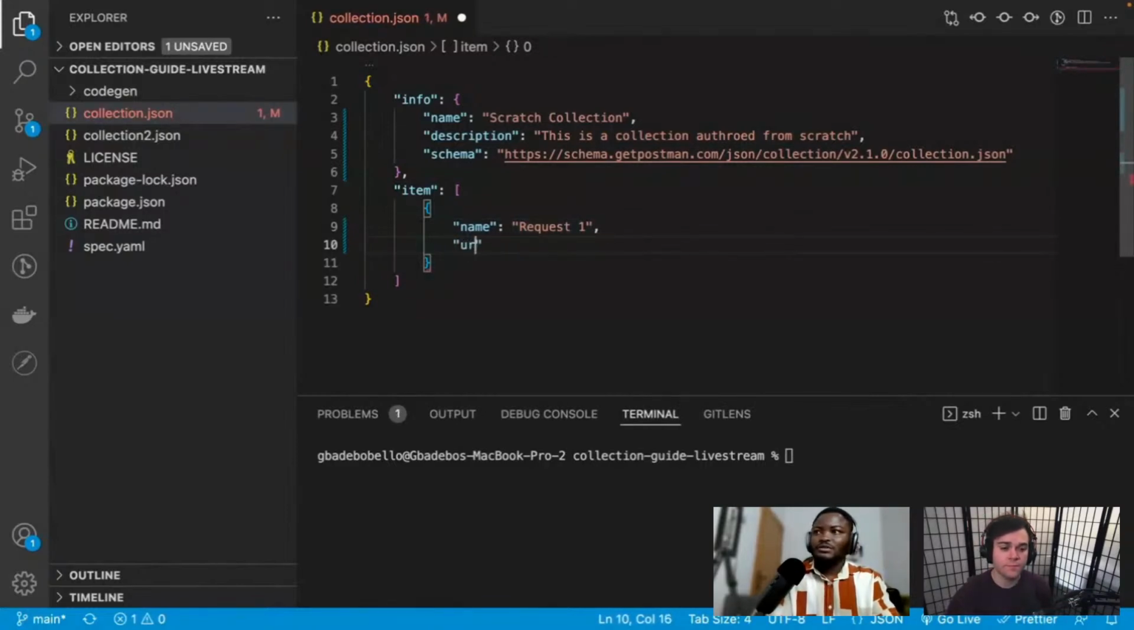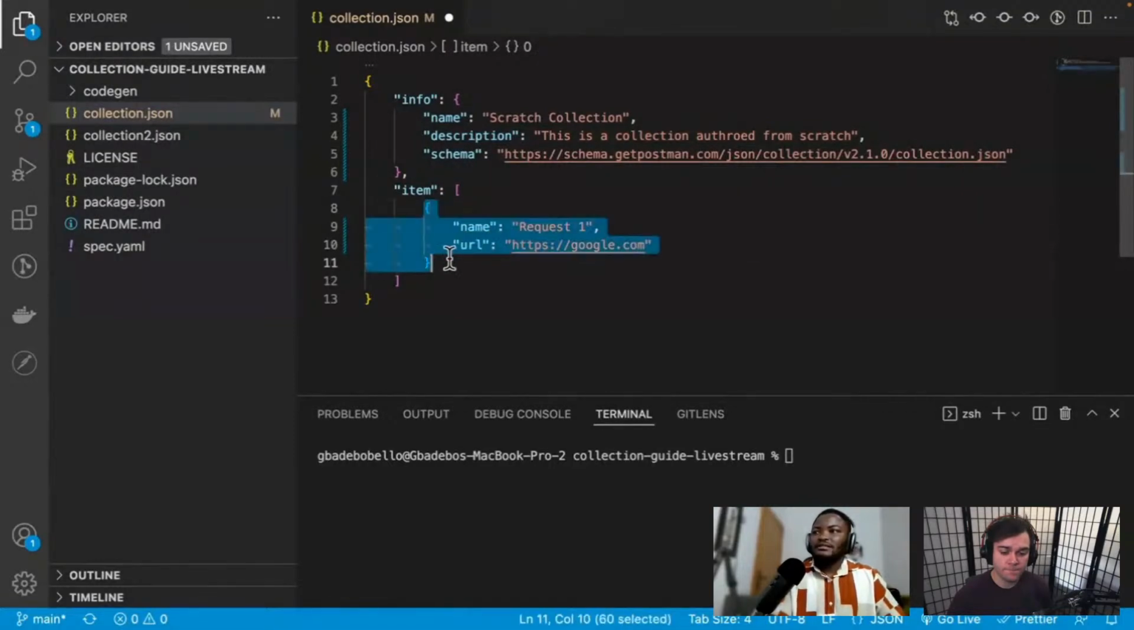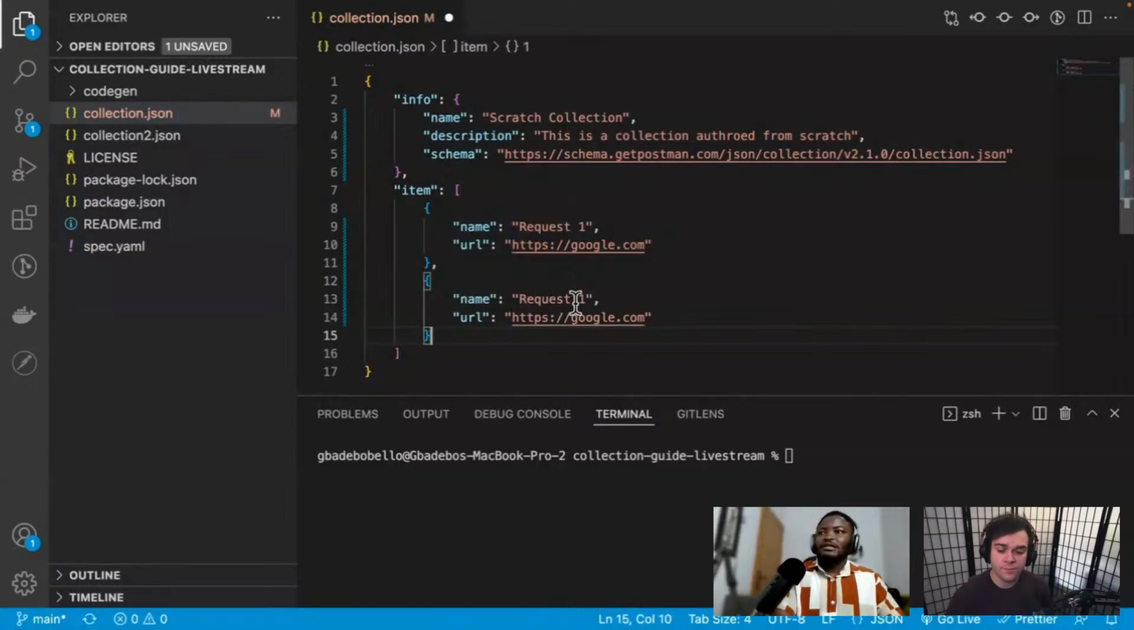I could use the Postman Echo service as well, or I could just say, okay, this should go to google.com. Now I could copy and paste this simple request here and say request two. It should navigate to postman.com. Then I click save.